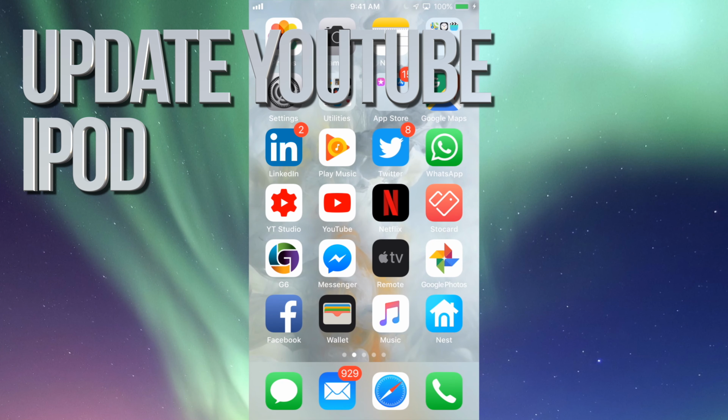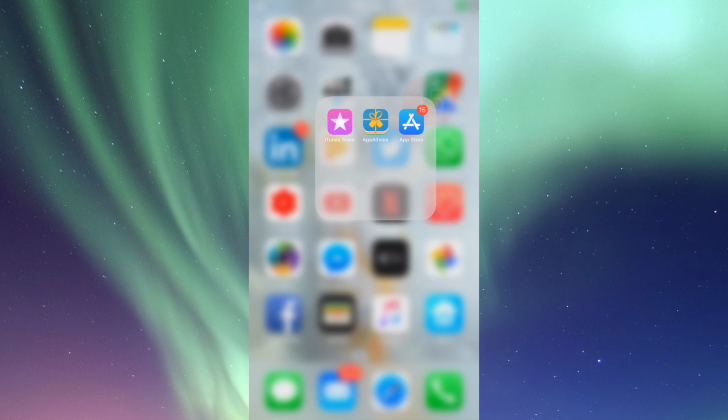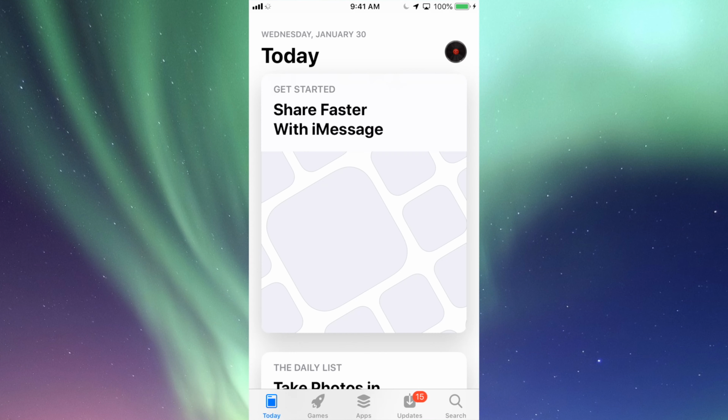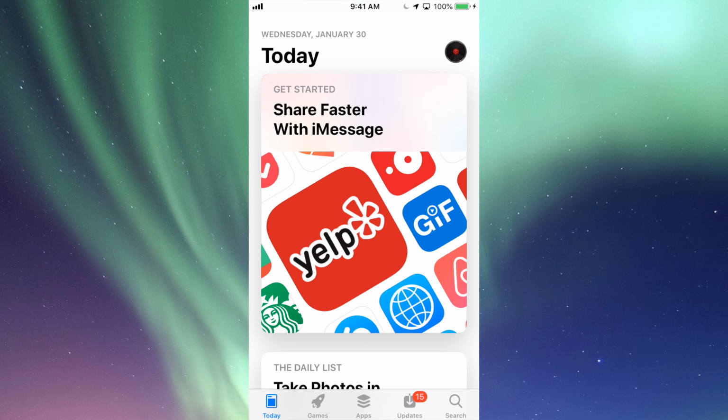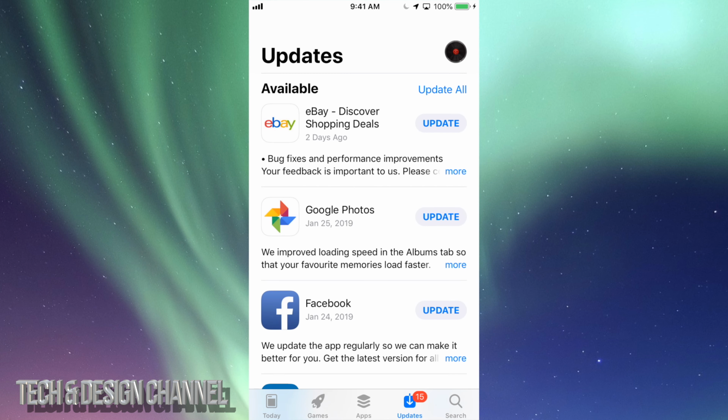Hey guys, on today's tutorial, we're going to be updating a few apps. So let's just go right into your app store. In your app store, we will see right here below, it says Today, Games, Apps, Updates, and then Search. So let's just tap on updates.